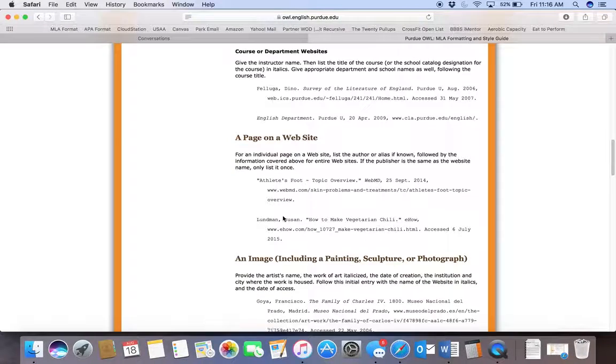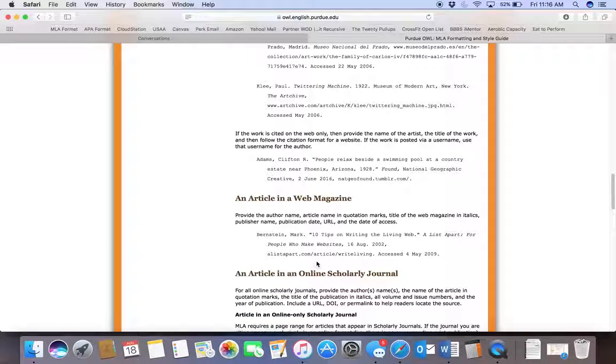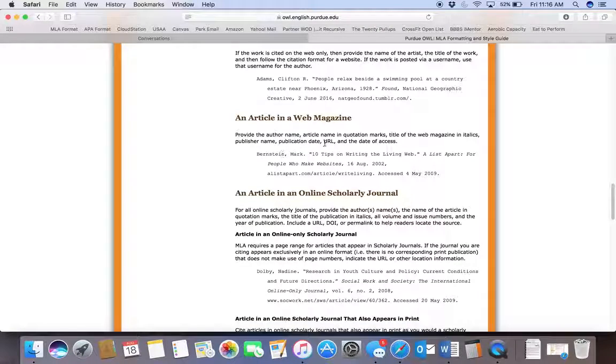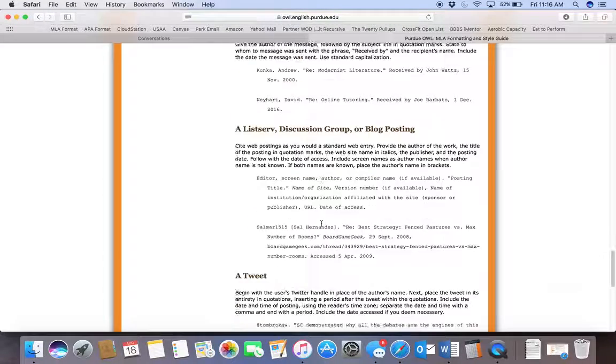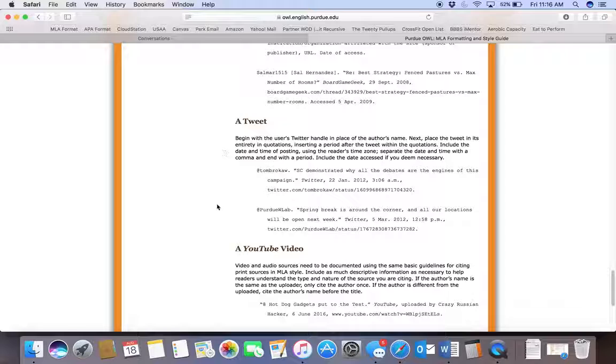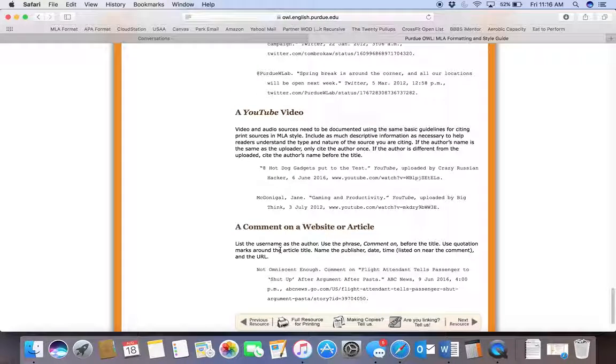If you use an image, an article in a web magazine, so if you find something from like Huffington Post or Time or something like that, article in an online scholarly journal, things like that, you would follow these examples. If you use one of the online databases that Park offers, if you had an email, I mean, look at this, a tweet, a YouTube video. I remember back when those weren't even in the MLA guide.